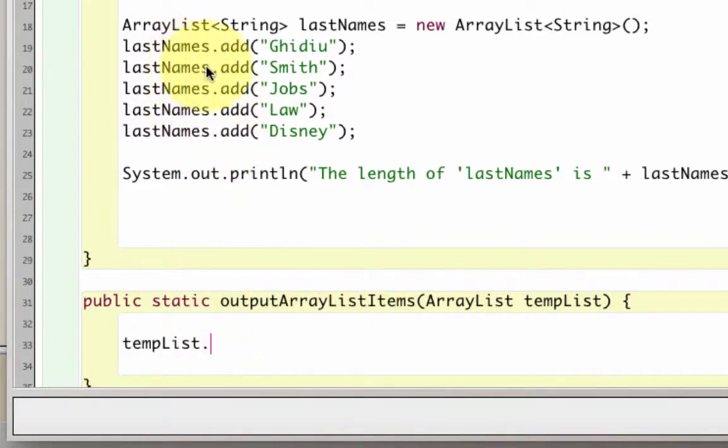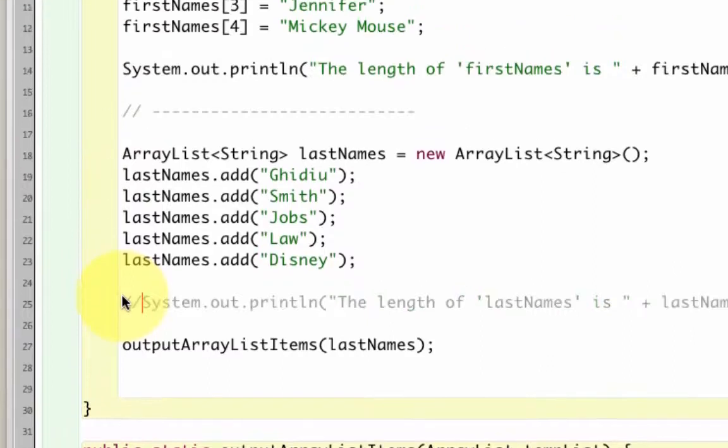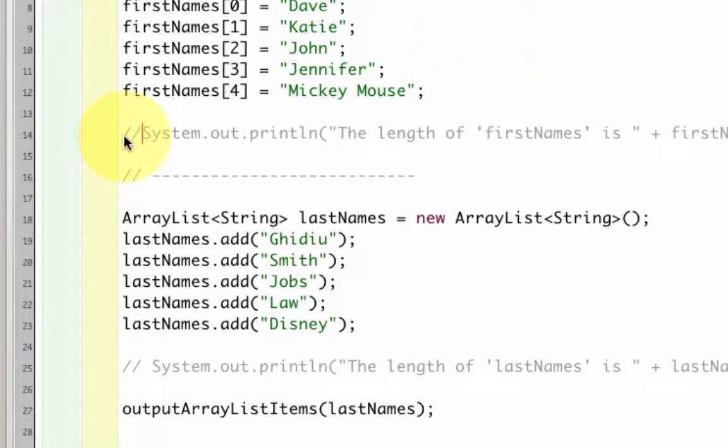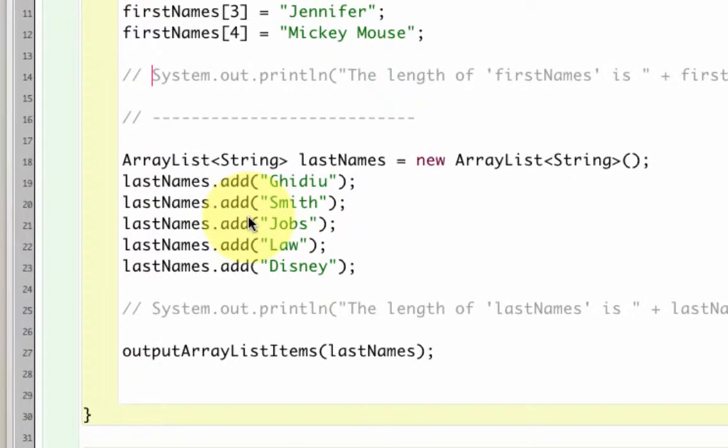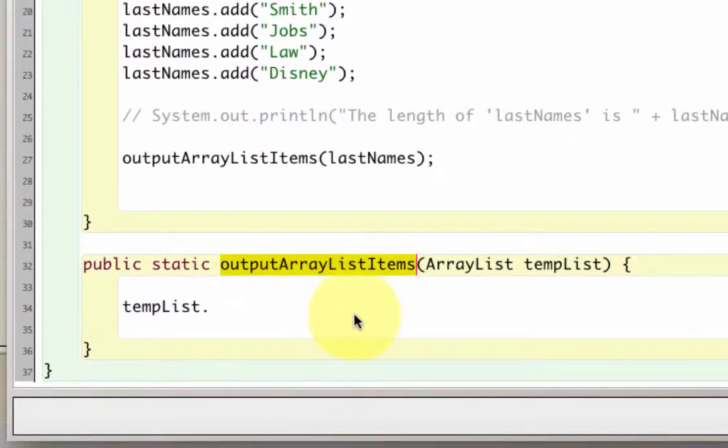And it's really affecting lastNames, because when I make the call up here, what's happening is, and I'm going to comment this out because we don't need that. I'm going to comment this out because we don't need that. So what this software is doing is, first it's creating an array, but who cares, we're not using it. It's going to create this ArrayList that holds strings. It's going to populate them. Now it's going to call this method outputArrayListItems, and the parameter is lastNames. So I look at outputArrayListItems, and the parameter is an ArrayList, and it's going to be called tempList. So in here, I can use tempList, and it's really affecting lastNames.